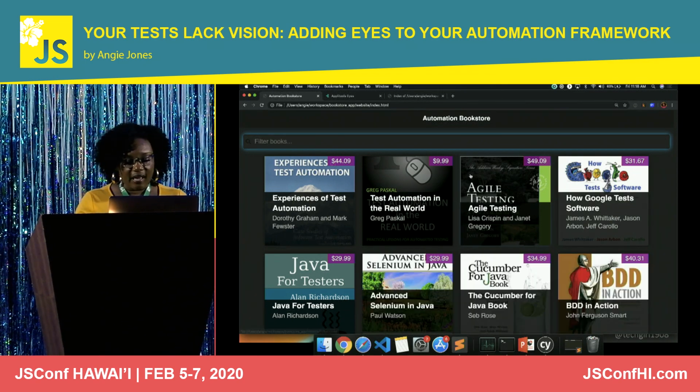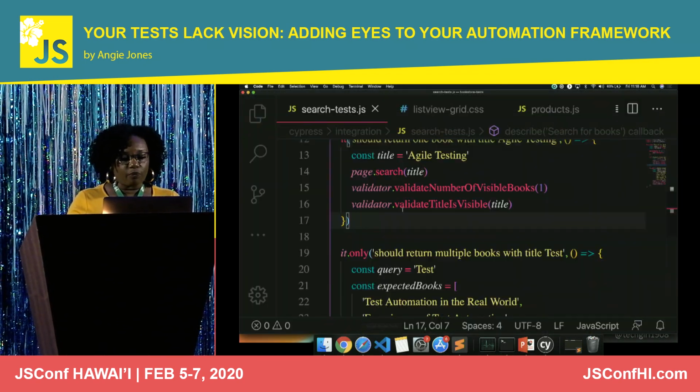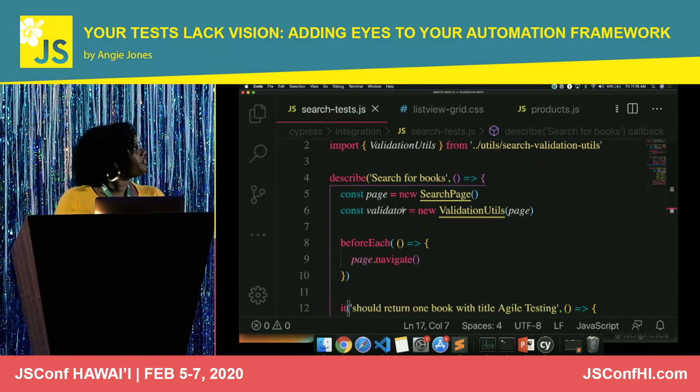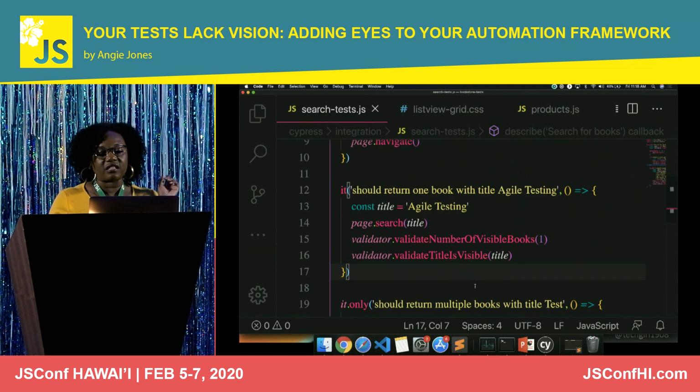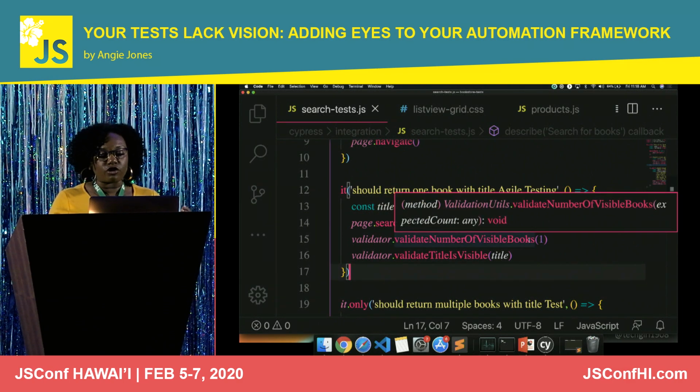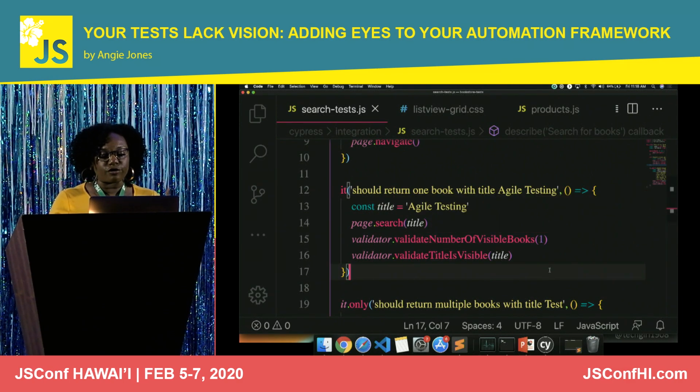That's it, okay? And let's look at the test now. So we have 2 tests here. One is looking for a specific book with the exact title, Agile Testing. So we search for that. We make sure that there's only one book that's returned and that it is the right title.